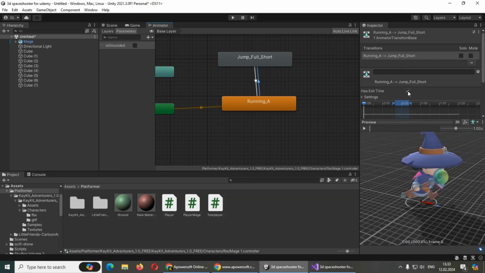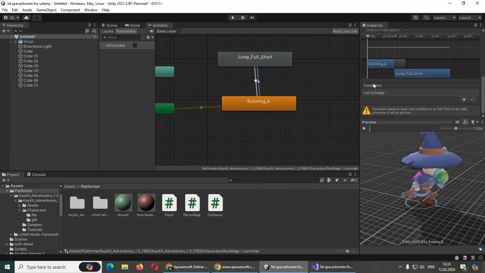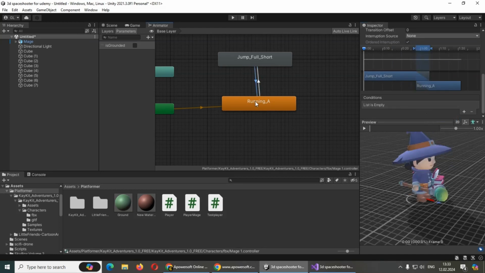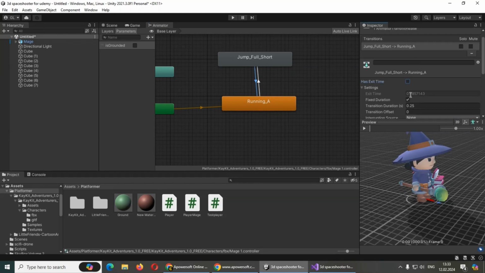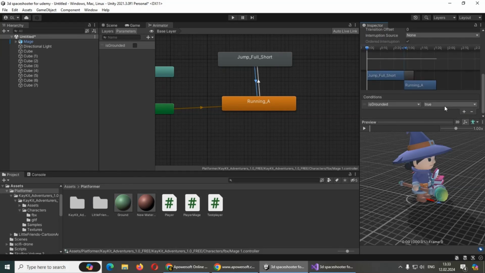And let's select the transition from the running to jumping. We will uncheck has exit time. We will also set the transition duration to 0. And if we scroll down, it has these conditions. We can click the plus sign, and basically we want to jump when we are not grounded, so we will make is grounded to be false. But for the jumping to running transition, we will first of all unselect has exit time. Transition duration we don't need as well, and for the conditions we can say is grounded is true. And that's pretty much it.